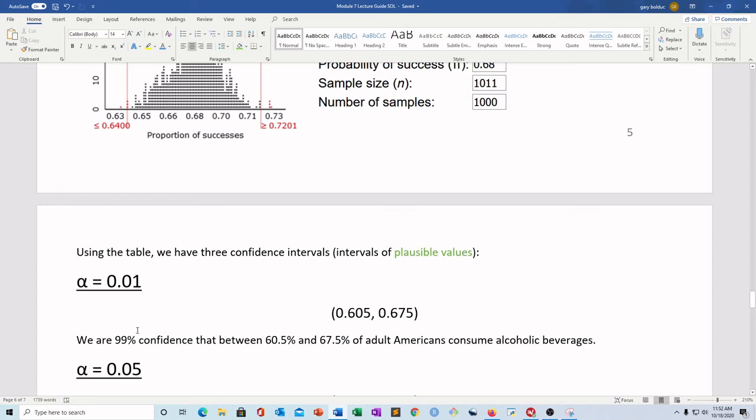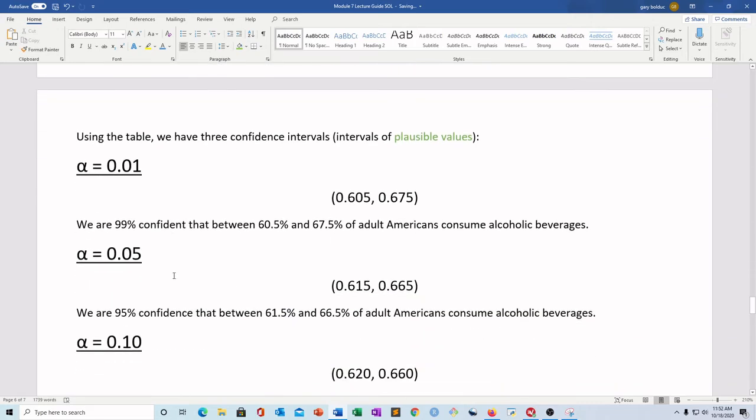Okay, so I can write that in a sentence. We are 99%. Remember, that just comes from the opposite of our alpha. We are 99% confident that between 60.5% and 67.5% of adult Americans consume alcoholic beverages. All right, what about 0.05?